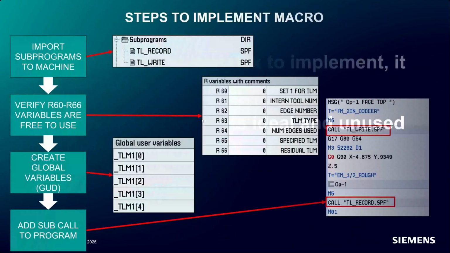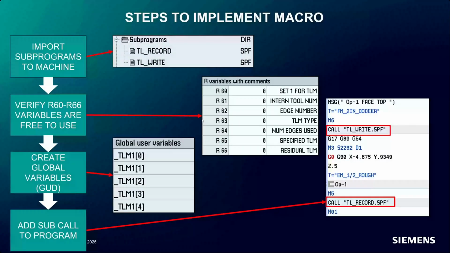So to implement this, we need 4 steps. First, you'll download the 2 macros and enter them into the NC memory, such as in the subprograms folder. You can put them wherever you want. I find that it's easiest to go to the subprogram folder and just do a call command. You can put it somewhere else and do an external call if you want.